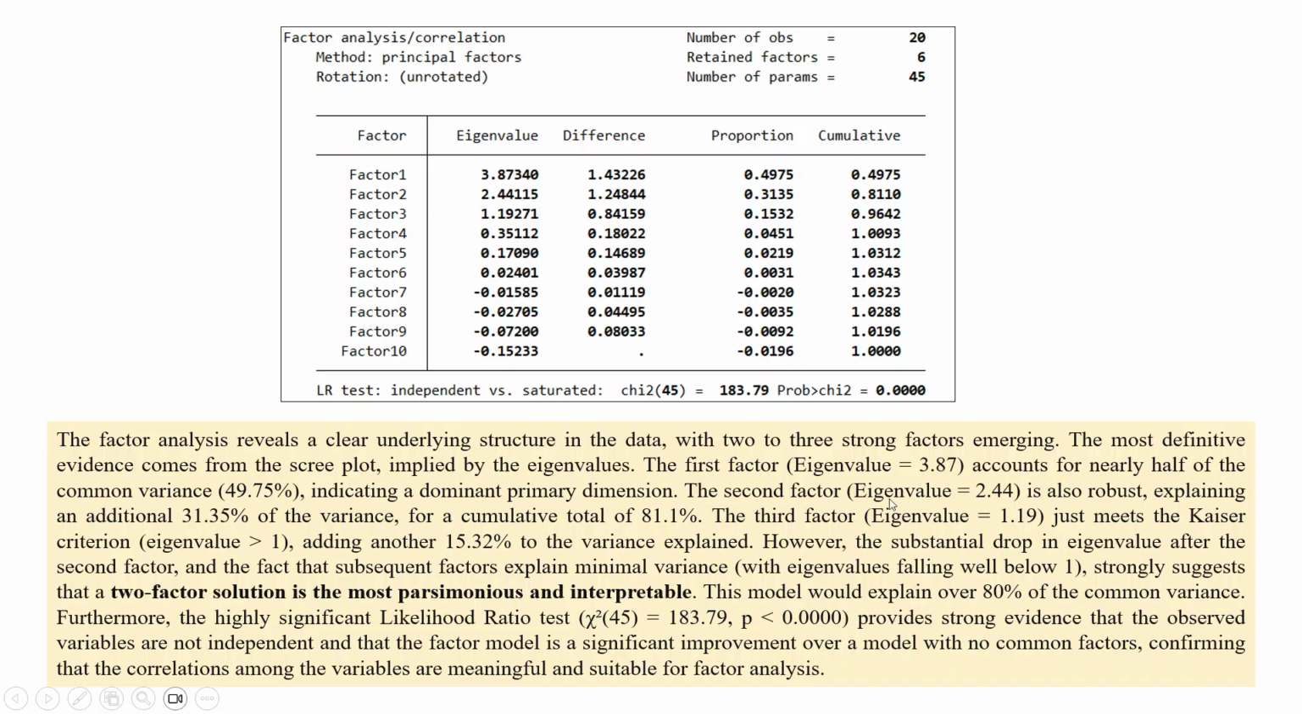The second factor's eigenvalue is 2.44. It's also robust, explaining an additional 31.35% of the variance, and its cumulative is 81%. The third factor, its eigenvalue is 1.19, which just meets the Kaiser criterion, adding another 15.32% to the variance explained, and so the total variance explained is 96%, which is quite good.